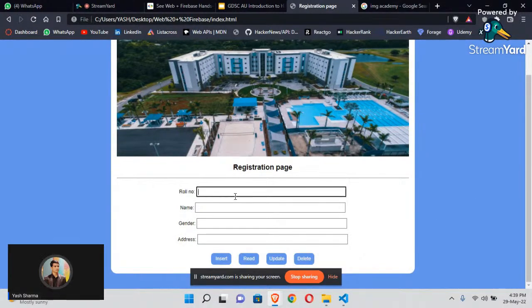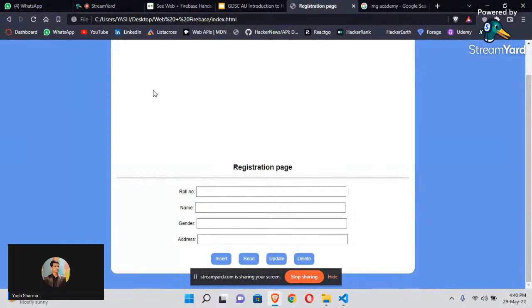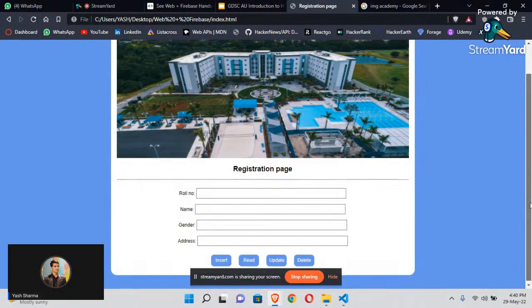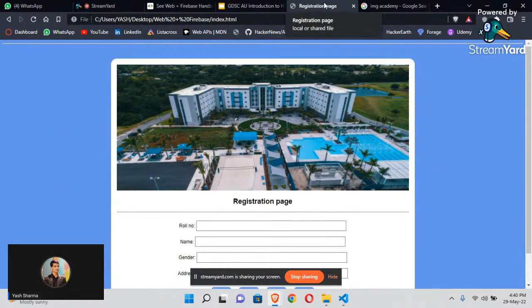So these are some input fields. You can type your roll number, your name, your gender, and your address, and you can click on insert, read, update, delete to perform the operations, which Athar will tell you about in the next session. Let us refresh the page, and you will see all the entries are gone. The name of this web page is registration page.